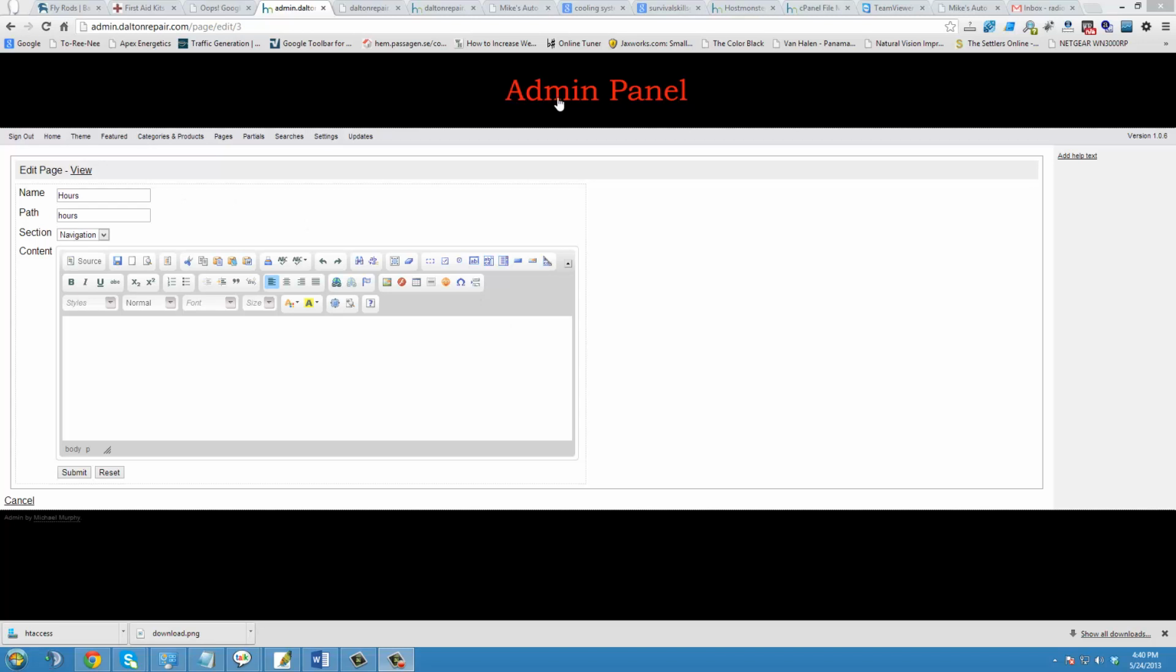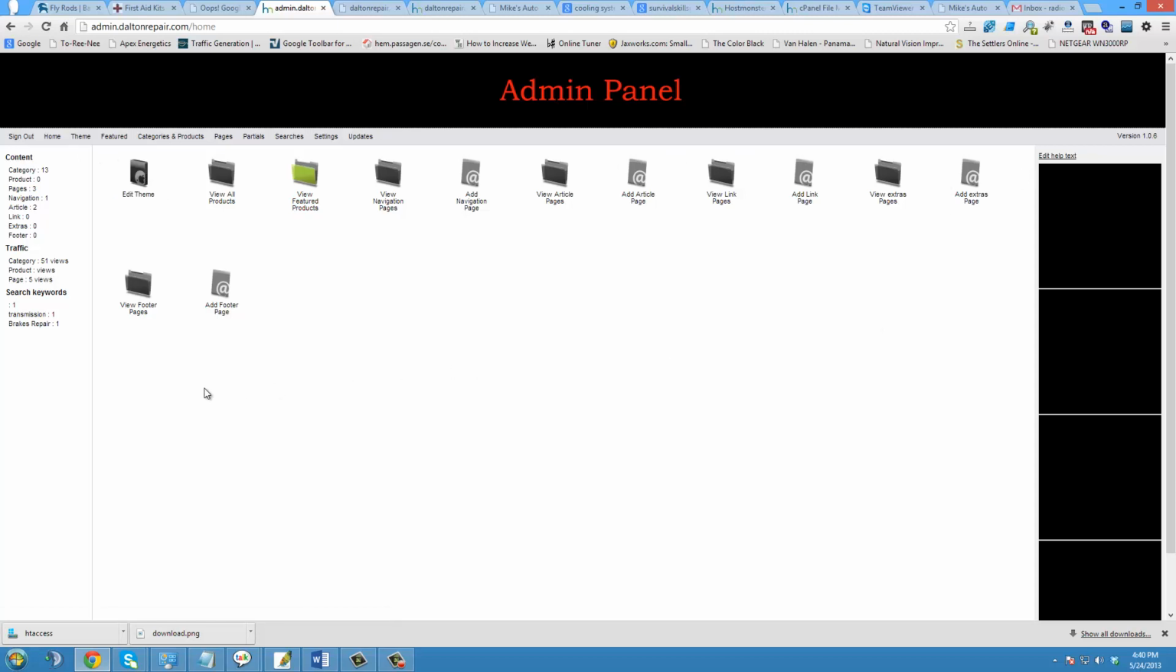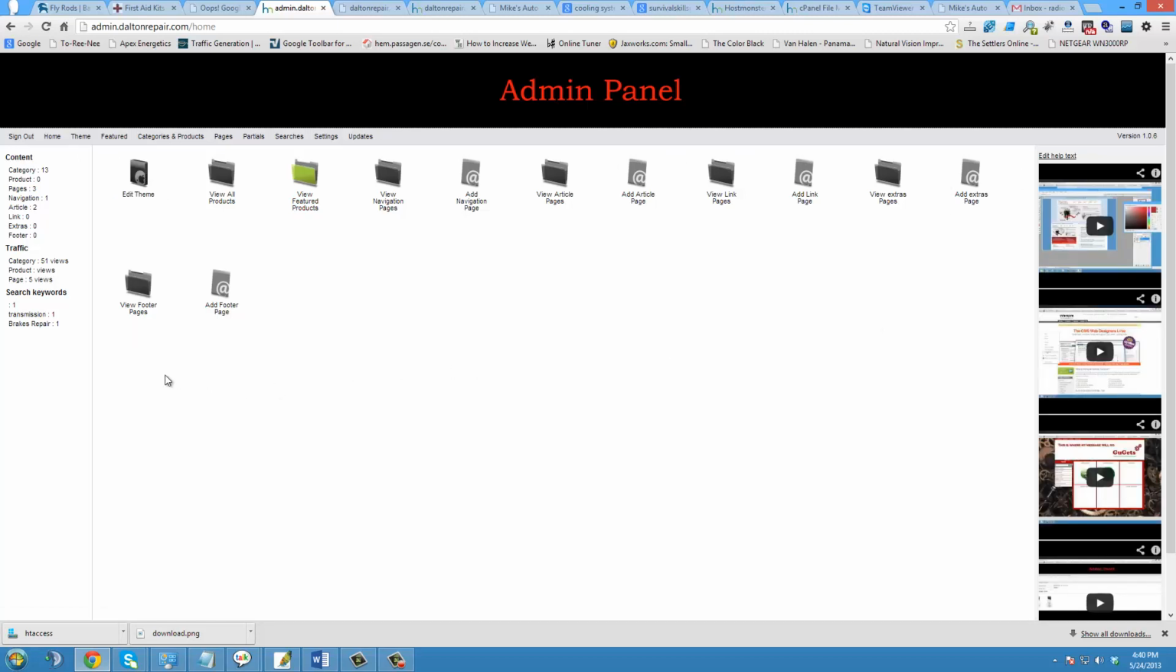Inside our admin panel, we're going to hit our home button, and this takes us to the main menu, where you'll see a lot of different folders and functions. What we're going to look for is the fourth or fifth icon over. Sometimes the width of your screen will actually move these icons around.